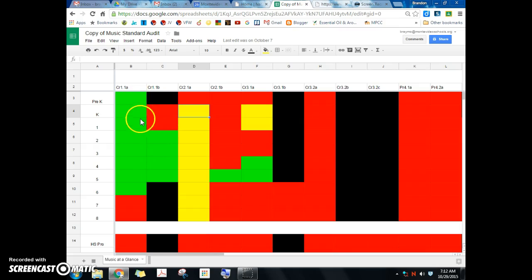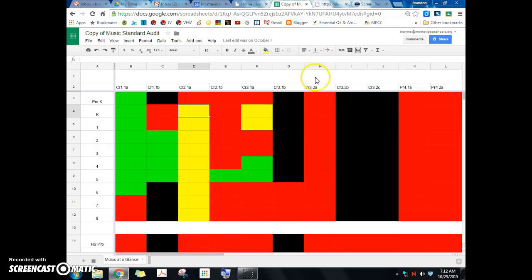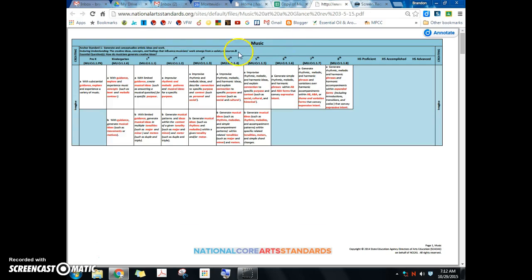So what we have, if we look back at the standards document, is in music we have the number MU, which stands for music, and so that in this document is already given in this top row, music, and so there's no need to add music to the number here.